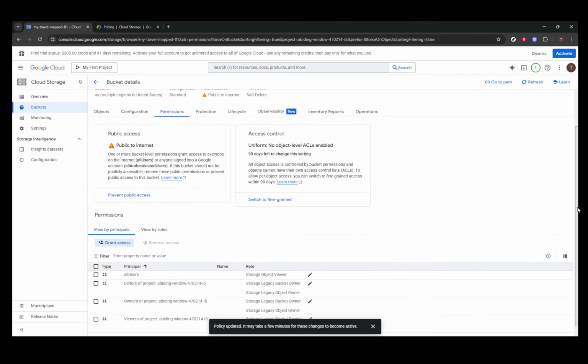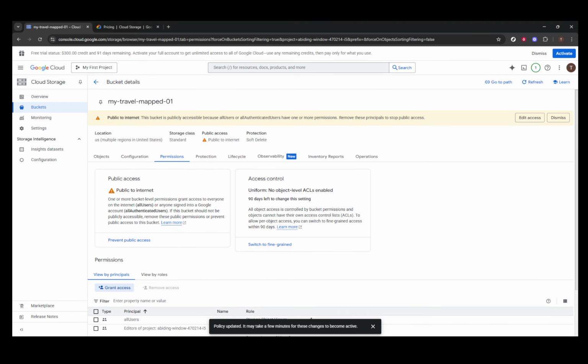And that's it. Congratulations! You've now made your Google Cloud Storage bucket public through the Google Cloud Console. Always double-check your settings, particularly when dealing with sensitive information, and enjoy the convenience of your newly shared resources.